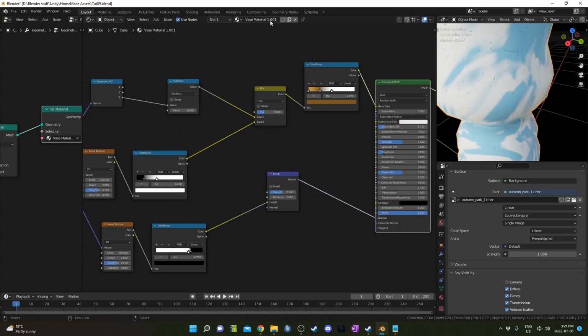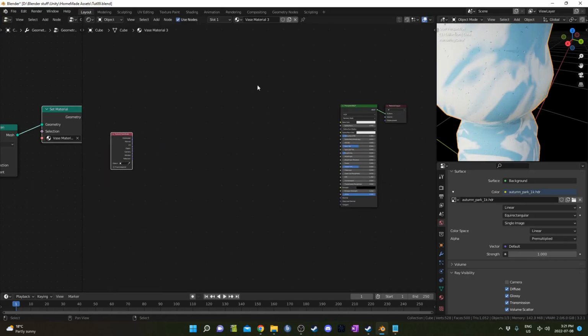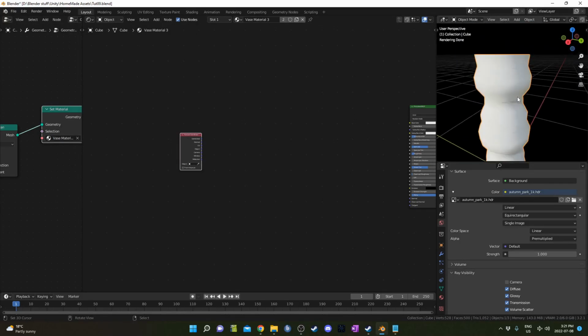Let's create a new material here, and let's call it Vase Material 3. Let's start working on that. I'm going to delete all of these except for the texture coordinate and principled BSDF, and make sure you created a new material before you delete those, otherwise it'll delete everything. I'm going to set Vase Material 3 to my mesh there so we can see what we're working on.